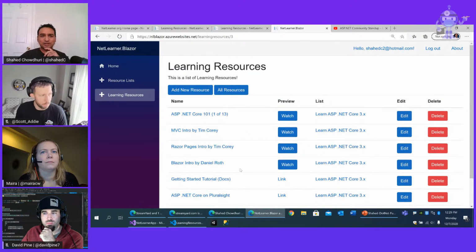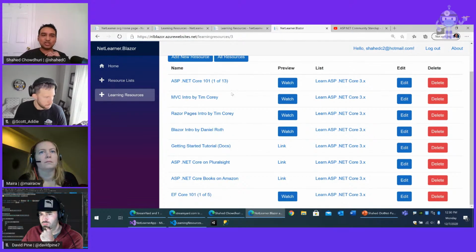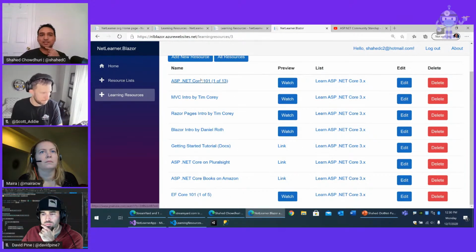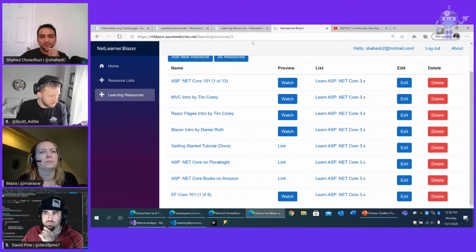I know a lot of .NET web apps have to-do lists. If you want to create a to-do list out of this, add another column for completed or not. So once you've completed a curriculum, you can just check it off if you want. That way you can keep track of what you're learning along the way as well.